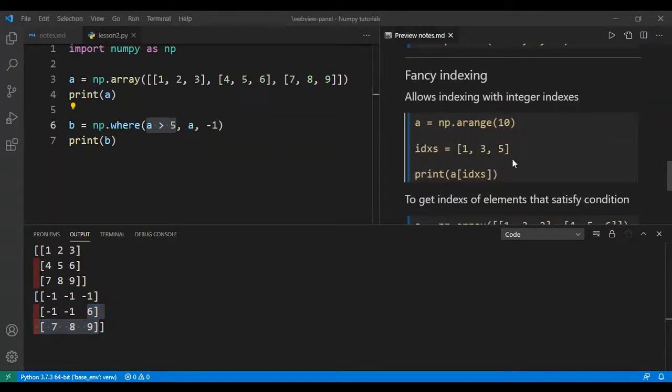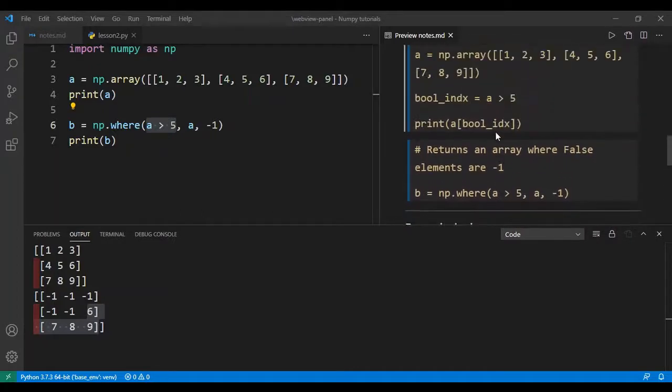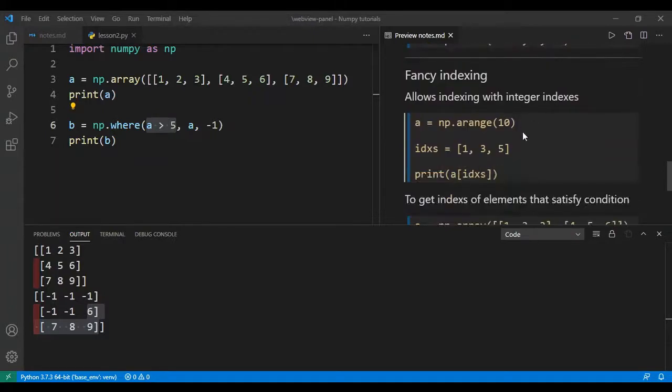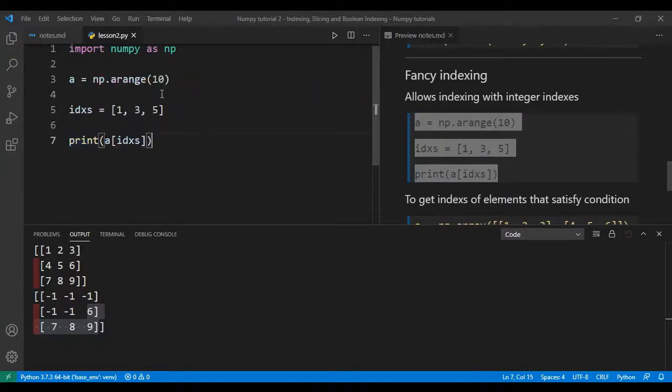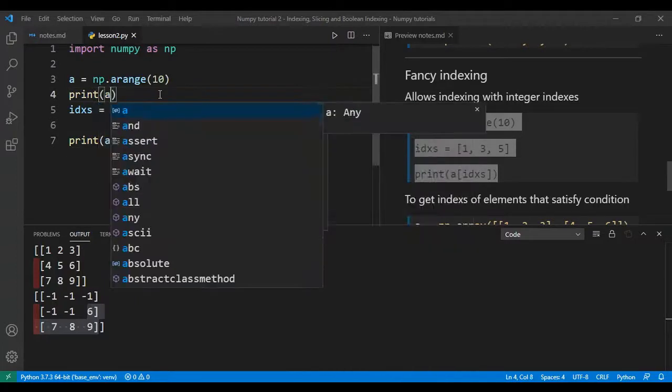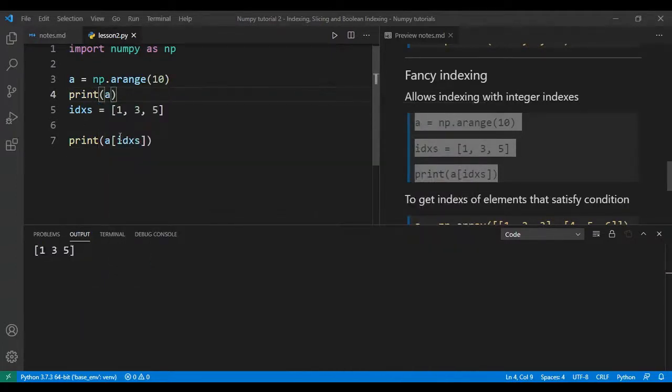Now let's talk about fancy indexing. In Boolean indexing, we have a condition that returns true or false. But in fancy indexing, we allow indexing with integer indexes. So here we first print out array A. We have the array generated, and then we index the elements at index positions 1, 3, and 5.